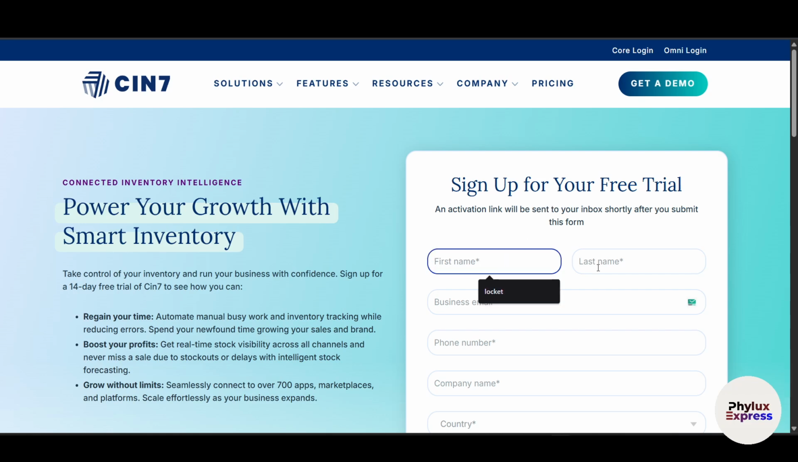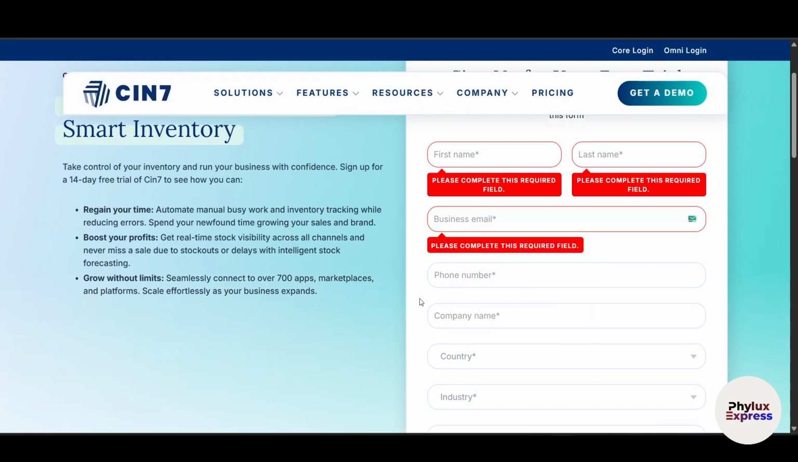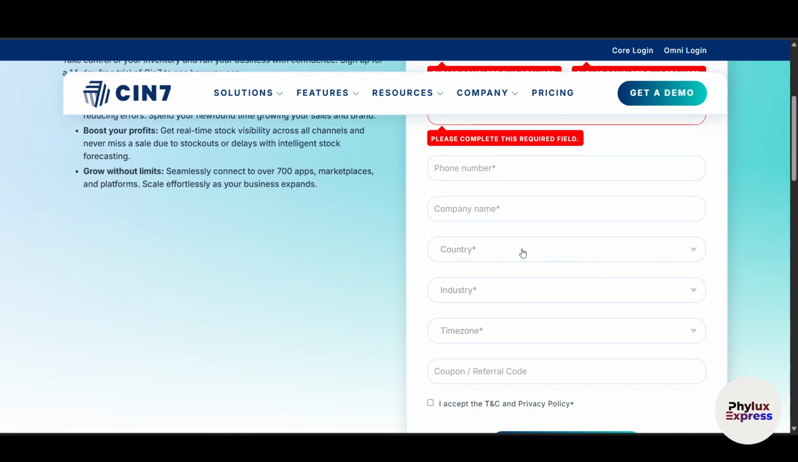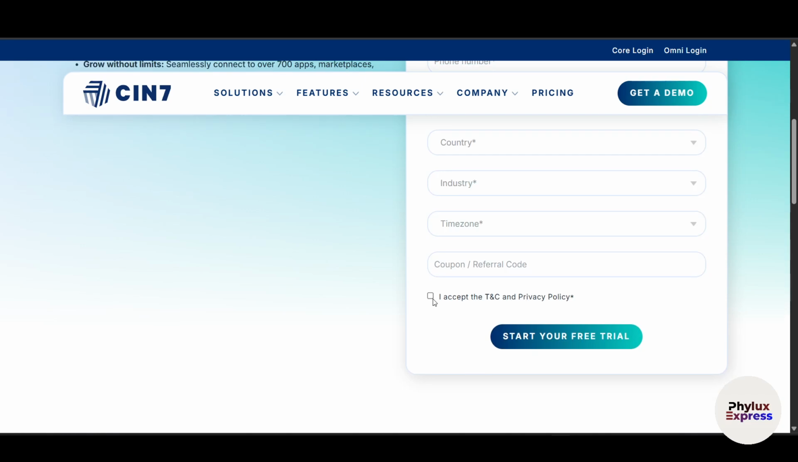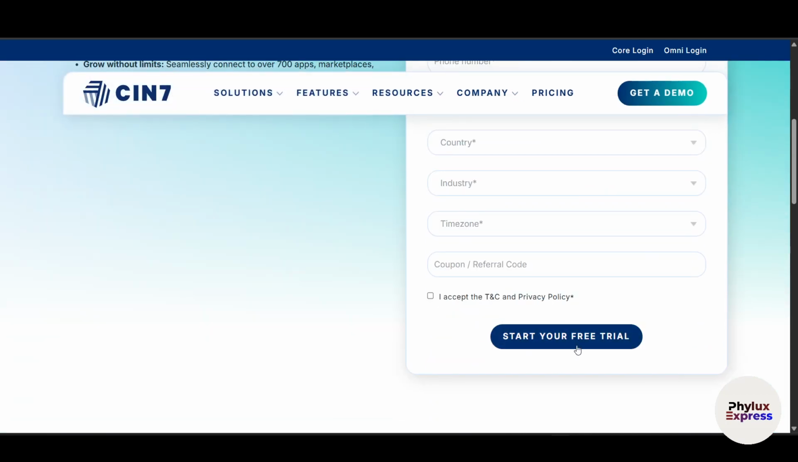First, you have to enter your name, then your last name, then your business email, then phone number, then company name, then you have to select the country, then the industry as well, the time zone, and then click on accept the T&C and privacy policy. And then after filling in all the information, you have to click on start your free trial.